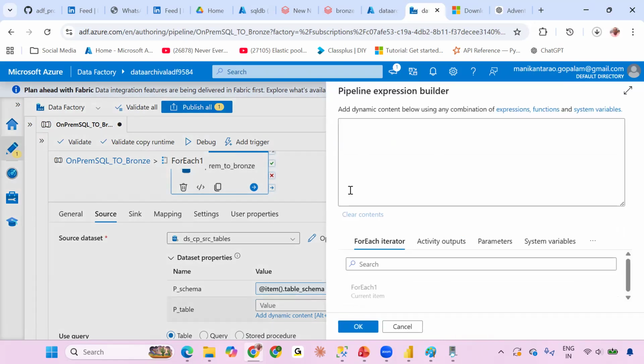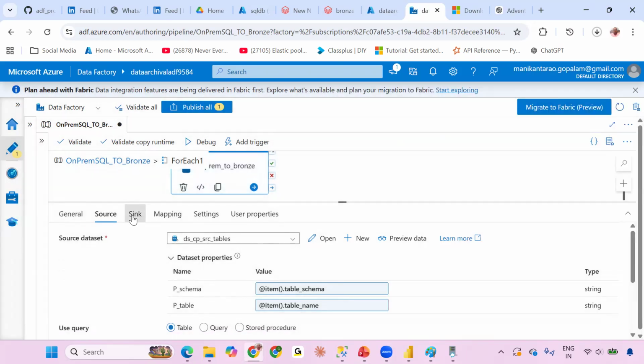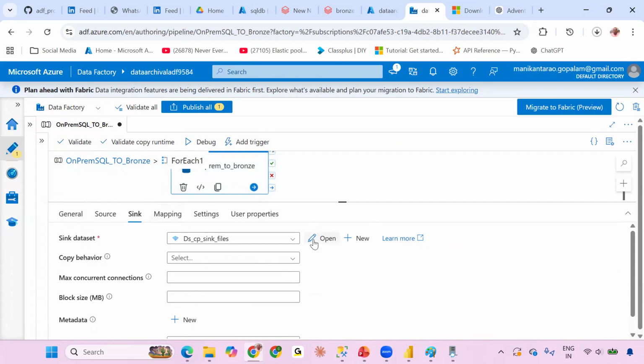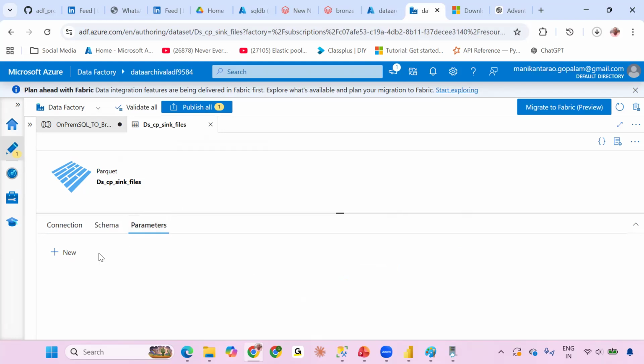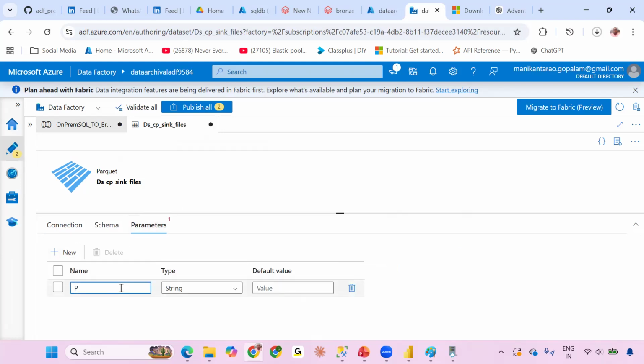As well as the table name. Go to add dynamic content. For each activity dot table_name. That's it. Just choose OK. Then go to the sink here. As we discussed, the Parquet extension, but what is the file name you should expect? Okay, here let me go to parameters. Now p_file_name.